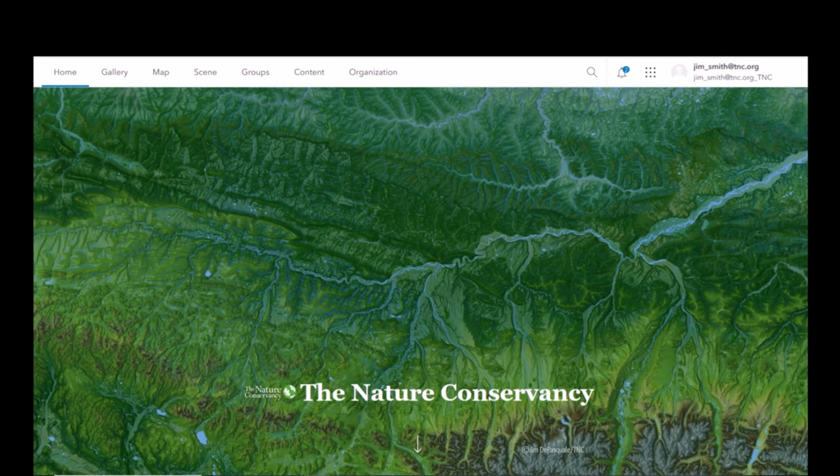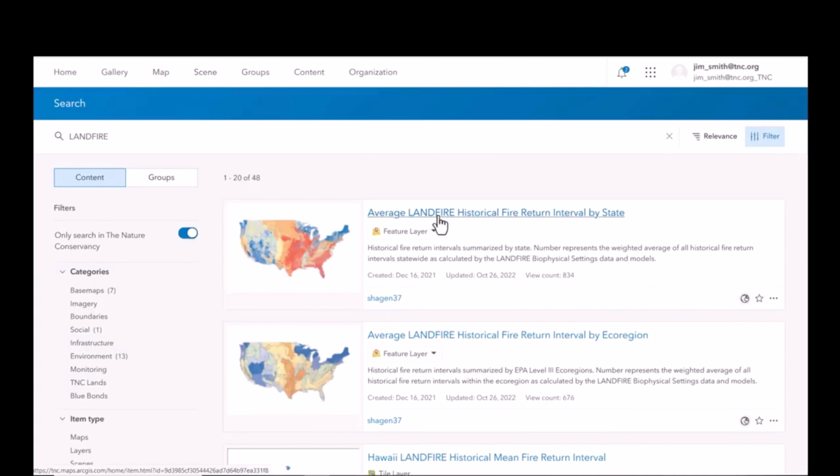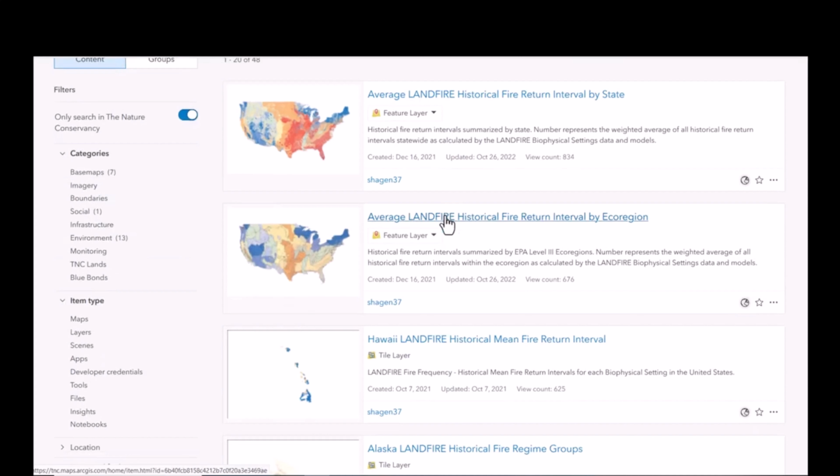So I go back to the home page here for the Nature Conservancy, and in this search box, I type LANDFIRE and return. And you'll see layers that other groups, individuals, such as the Nature Conservancy, have posted and made available to the public that are related to LANDFIRE layers, but maybe symbolized differently or summarized differently or something like that. So it does give you an opportunity within ArcGIS Online to see data layers that were published by others that are based on LANDFIRE.